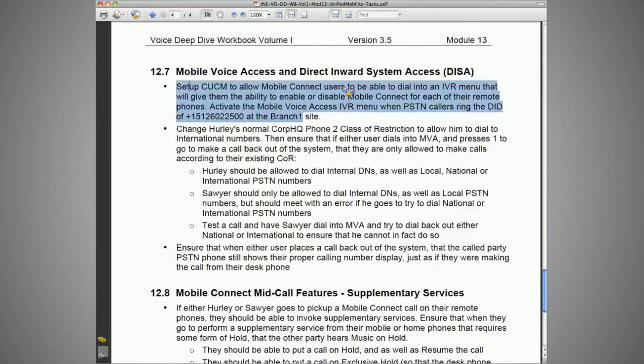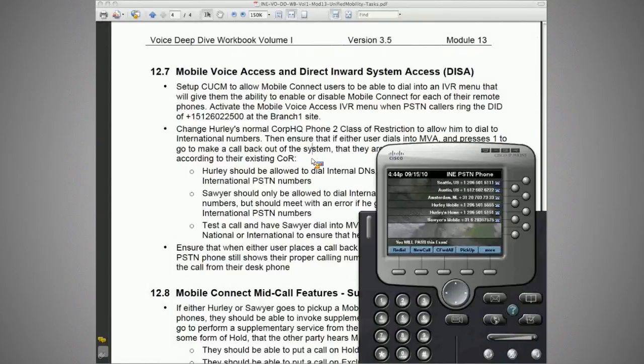We've activated the mobile voice response and given each user the ability to enable or disable their Mobile Connect from each of their phones. We've changed Hurley's class of restriction. Now we need to ensure that if they dial in and press 1 to make a call, they're only allowed to make a call to their existing contacts. Well, maybe we just didn't hear the option for 1, kind of like security. Let's try it. Let's dial in and press 1 to make another call back out of the system.